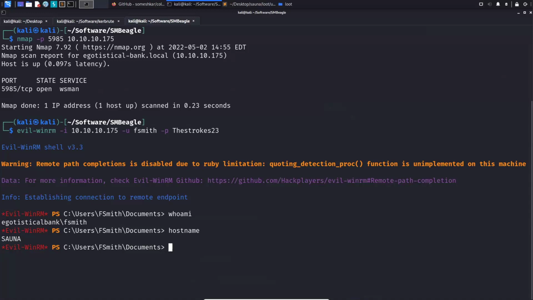Now, well, this is a capture the flag. We have a user login. So as usual, this tab completion doesn't work in Evil-WinRM.